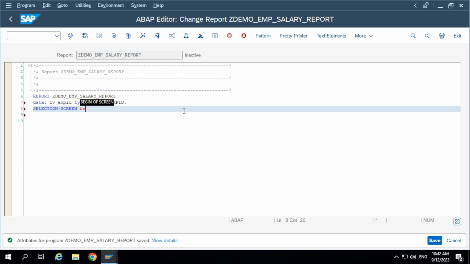Into table LT_EMP, sir. Where... now, do we need to select all the employees data or only the employees that we selected here? Only the employees that we selected before.